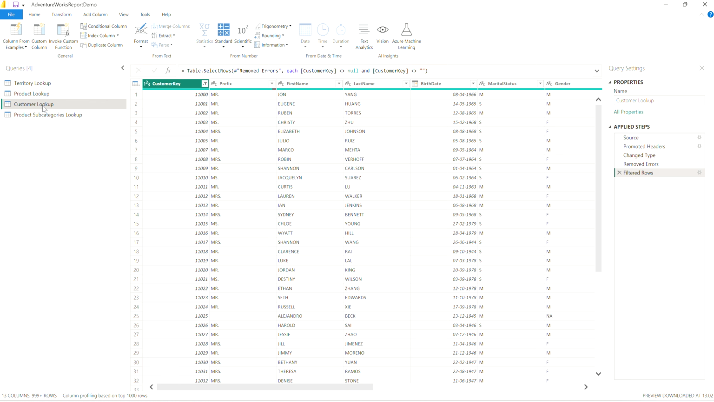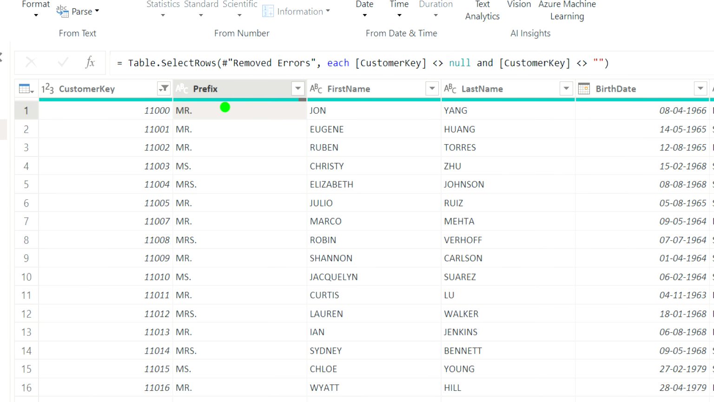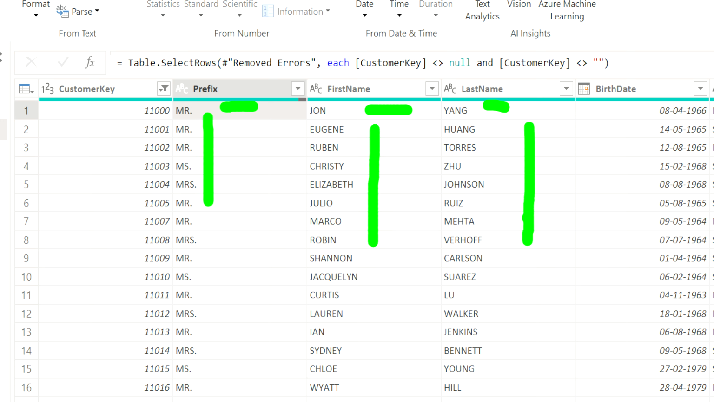The demonstration that I'm going to show you will be on the customer lookup table. So I'm here in the customer lookup table, and you can notice the columns: prefix, first name and last name. Here everything is given in capital letters, right? It's not a good idea to keep everything in capital letters. It's usually not readable. It's like very bold text.